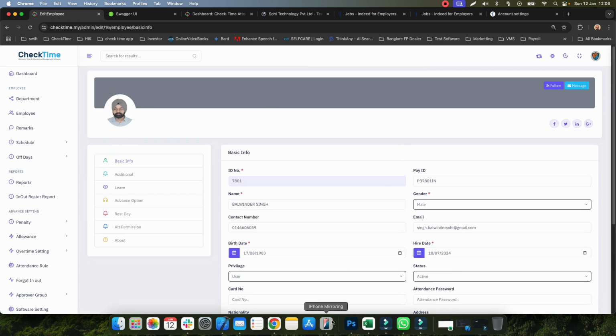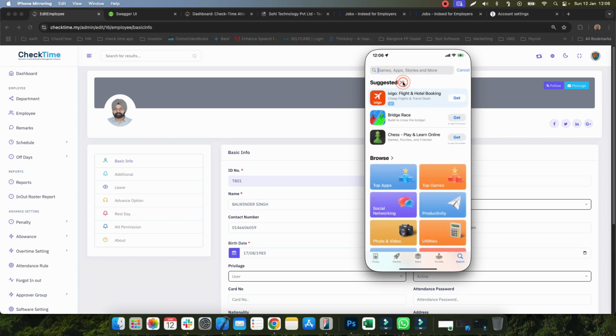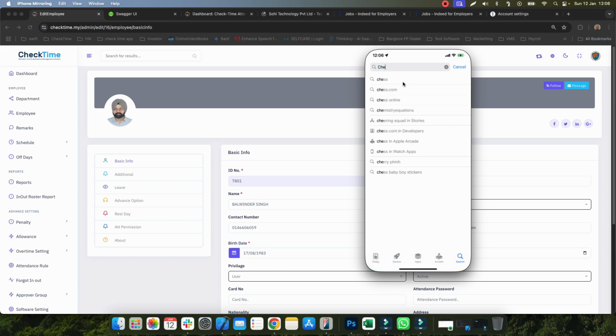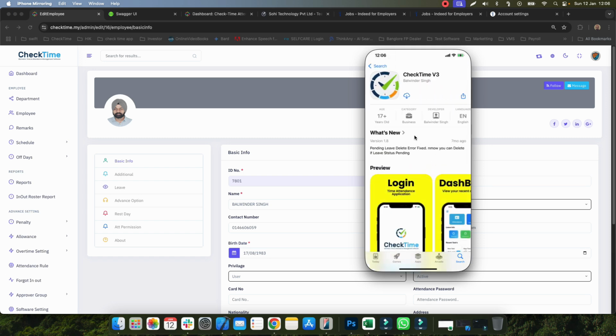So when we go to the mobile, if you're using an iPhone, you can go to the App Store. You can type here the mobile application, CheckTime V3. Don't put a space, CheckTime V3. Once you type it here, you can see this application. So you just download this application.